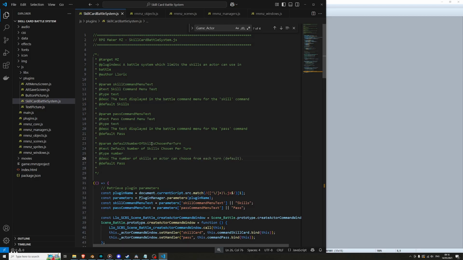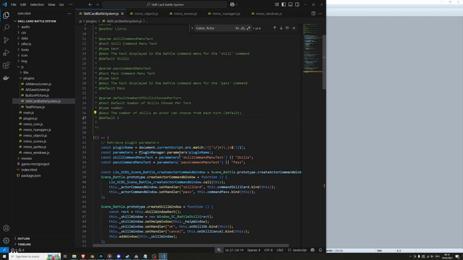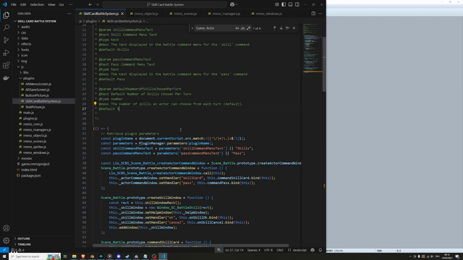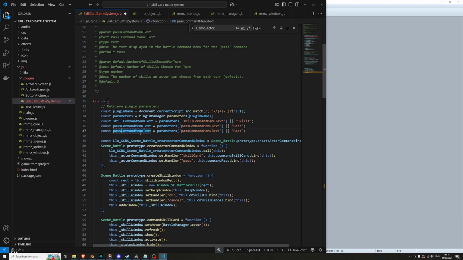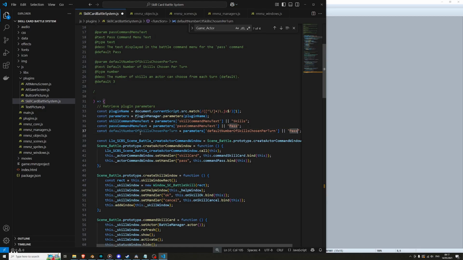Default. We'll say 3. I don't think that's what I would settle for, but it'd be a good test. So here we're going to say default number of skills chosen per turn. And here, yeah, I guess just put 3.